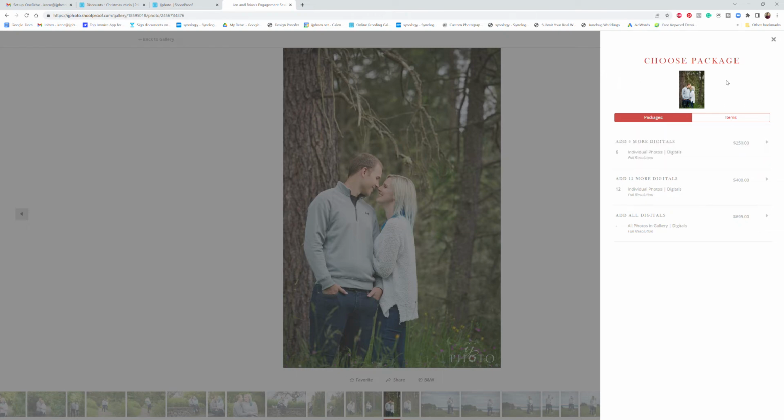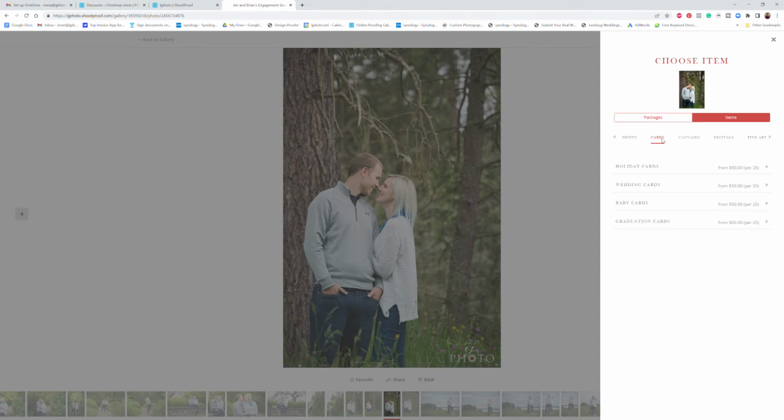So when you go into your gallery, you'll need to select an image and hit Buy Photo at the top here, Buy Photo, and then select Items and Cards. You'll see here that you have a selection of options. You can do graduation cards, baby cards, wedding cards, or holiday cards. And this is the base price if you do the base options. There's lots of ways you can upgrade, and I'll show you exactly how to do both.